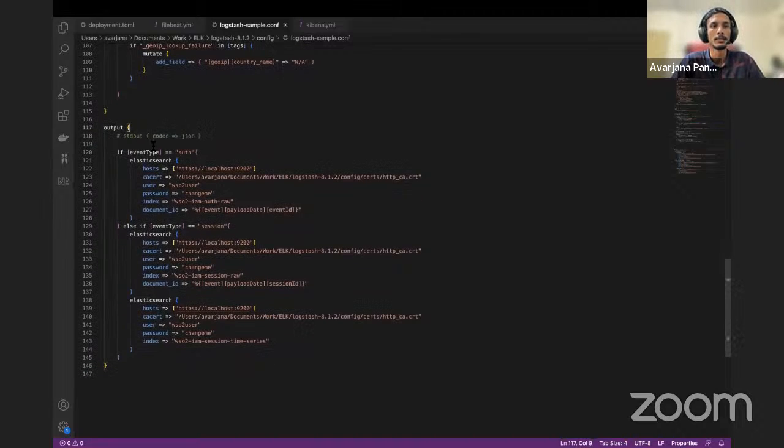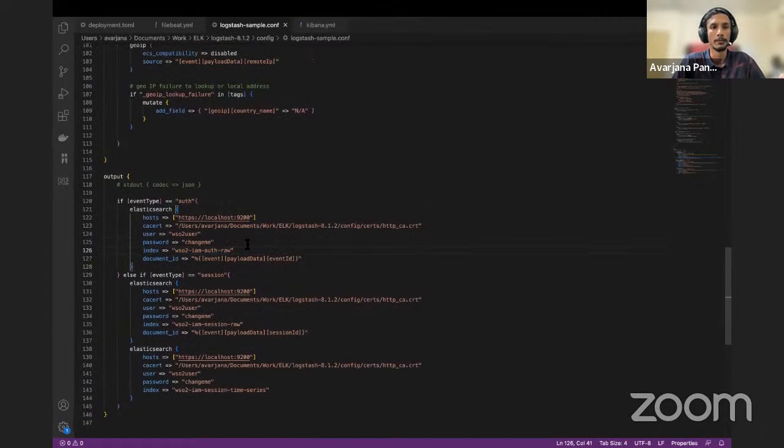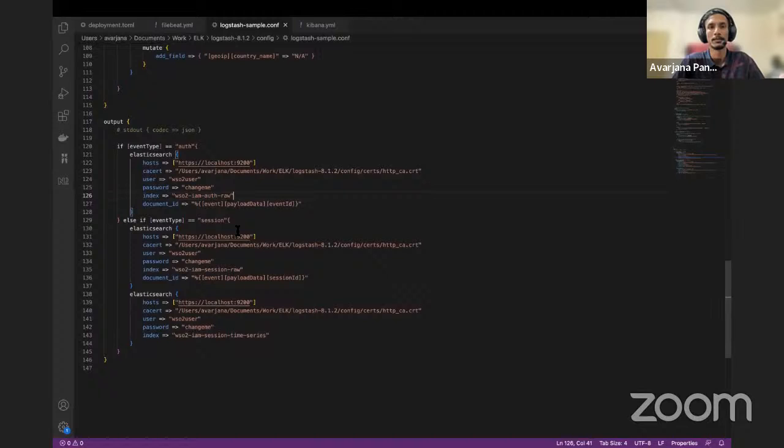And then this is the output section that I explained, that Logstash is the one deciding where this is going to get indexed. So in the Elasticsearch output, if it's an authentication event, we are going to put it in the index WSO2 IM auth. Otherwise it will be session. So likewise, we can decide what index these things are going to. You can change this even, but be cautious. We have to change the Kibana configuration as well.